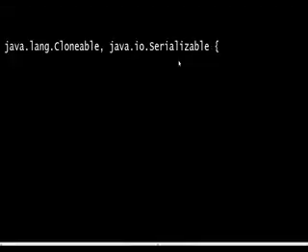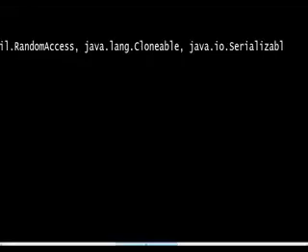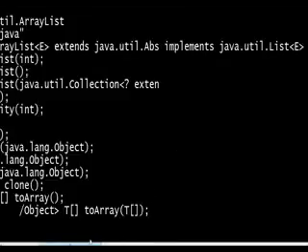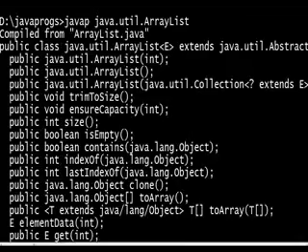Serializable is a marker interface. It is implementing the Serializable interface. That is why we can store that ArrayList object in a file. Cloneable means another object can be created, a copy of the object, so cloning is also possible. These are all List properties, and we can call all its methods. This is extending the List interface.